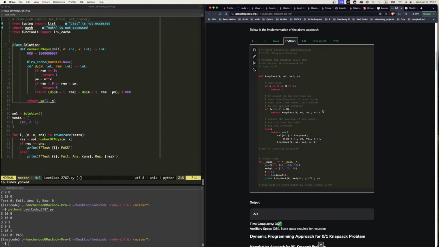Yeah, maximum of... Wait, what's W? W is the remaining weight. What's weight? Okay, these two are useless. All right, these two are useless. So yeah, it's profit and n. Right? The profit and n.